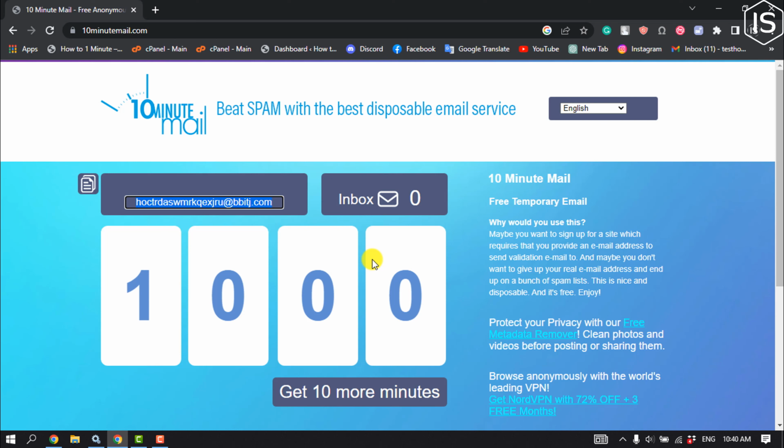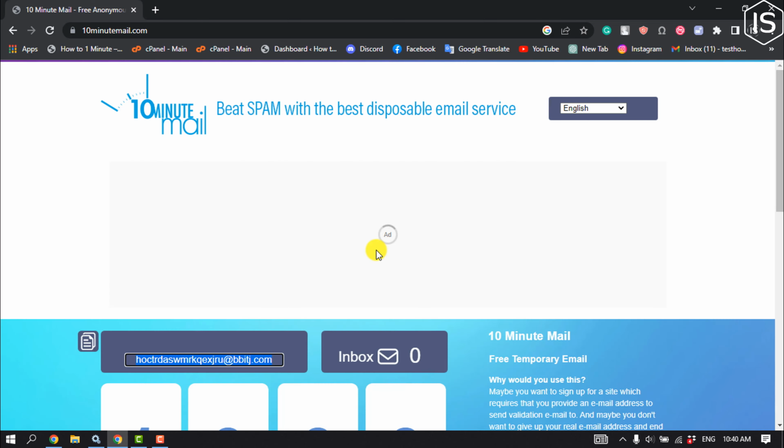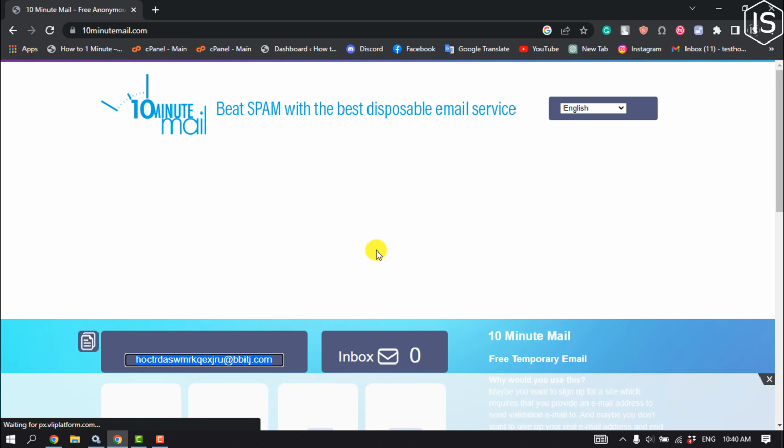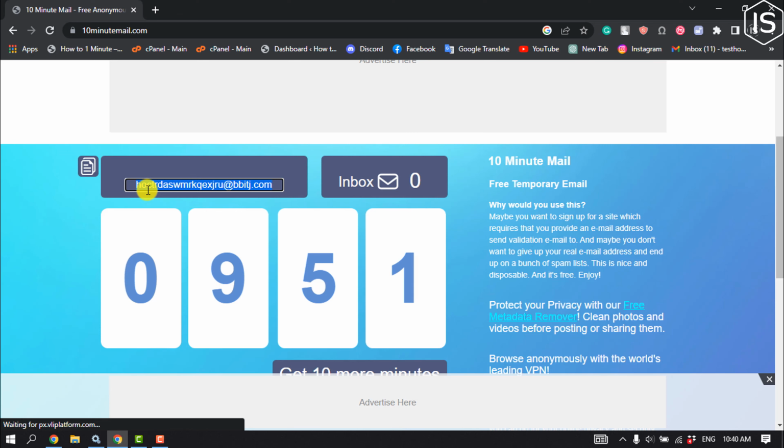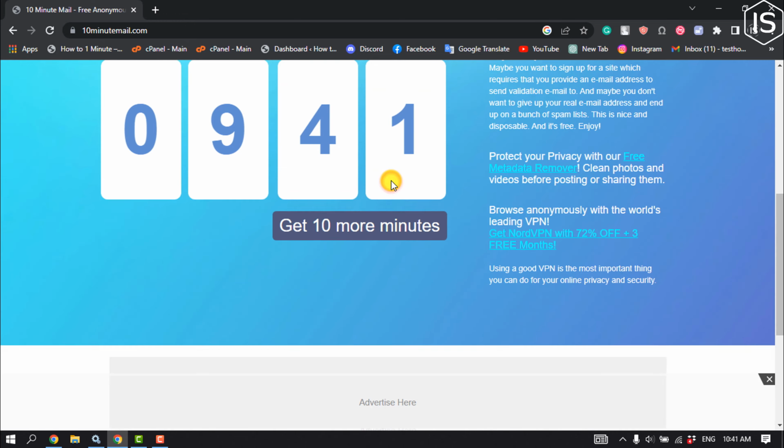Number 2, 10-minute mail. If you need an email only for a few minutes, 10-minute mail should be your go-to tool. You can create disposable emails that last for 10 minutes, and the address and its inbox content self-destruct after 10 minutes. So the 10-minute website link is 10minutemail.com, and once here you will get a temporary email address. You can copy it from here, then you can use this email to complete OTP verification, and click on this inbox to open the inbox.